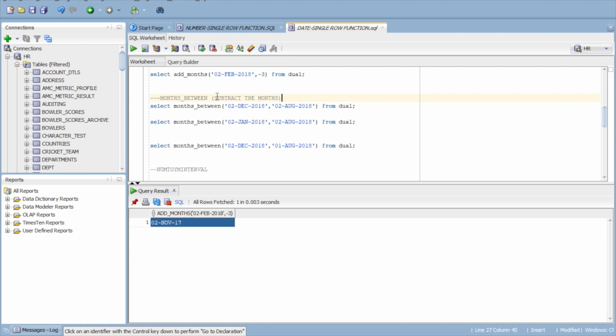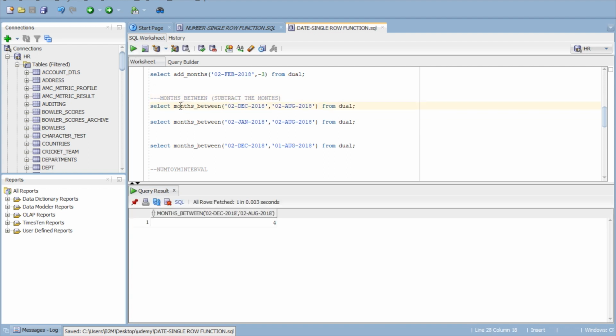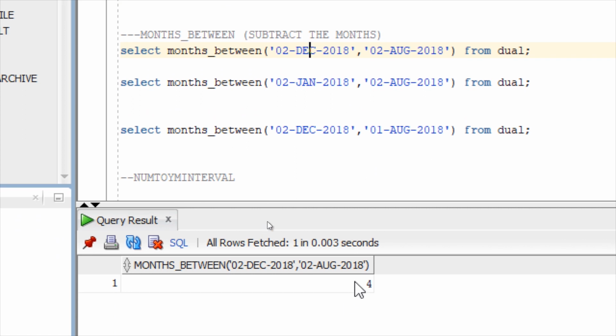How many months behind this? That is the answer of this MONTHS_BETWEEN. So here, I have given select MONTHS_BETWEEN of a December 2018 date and another date. How many months are there between these two dates? That months count will be given as a result.